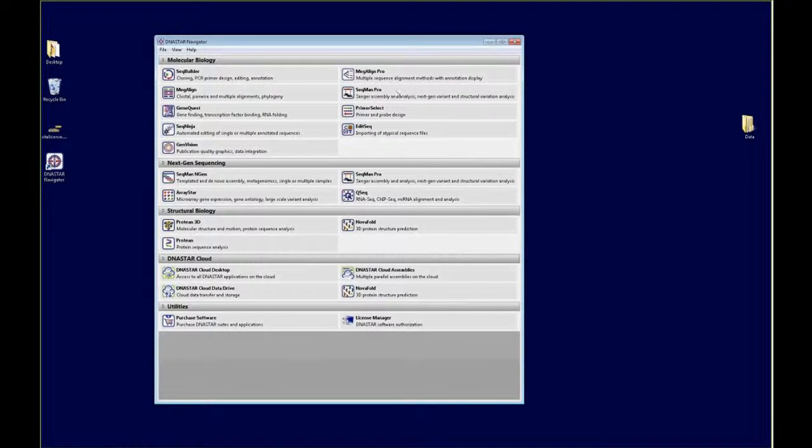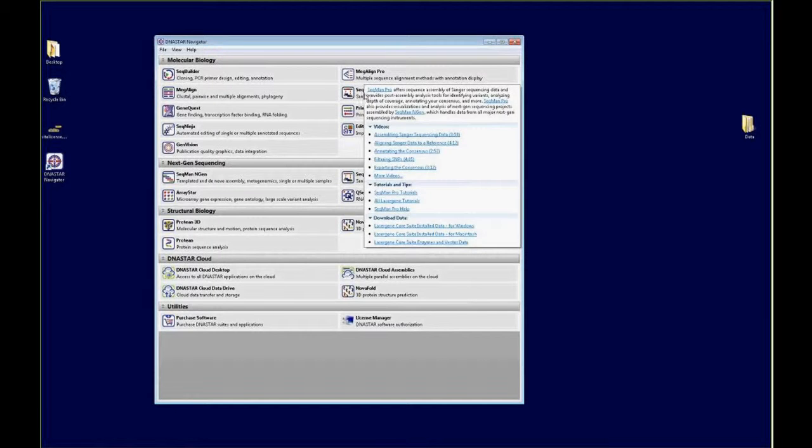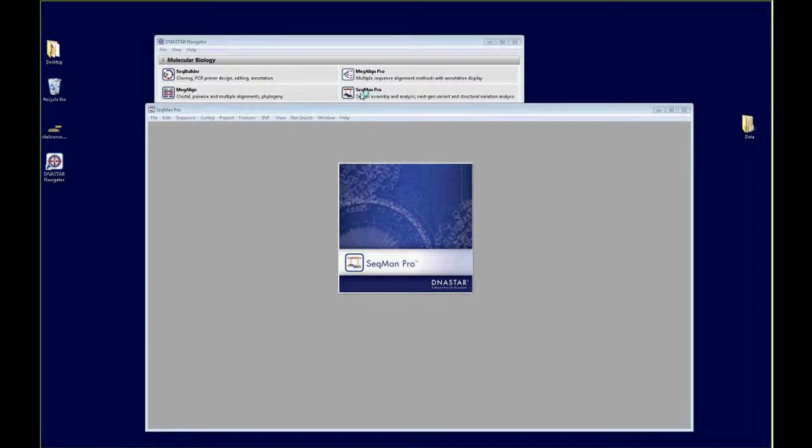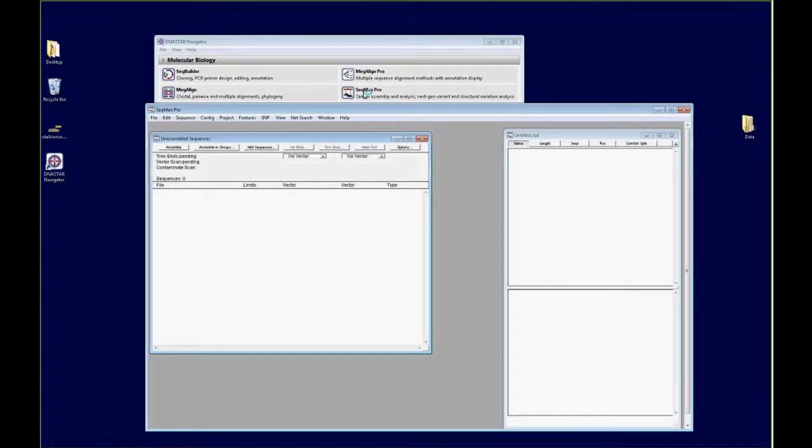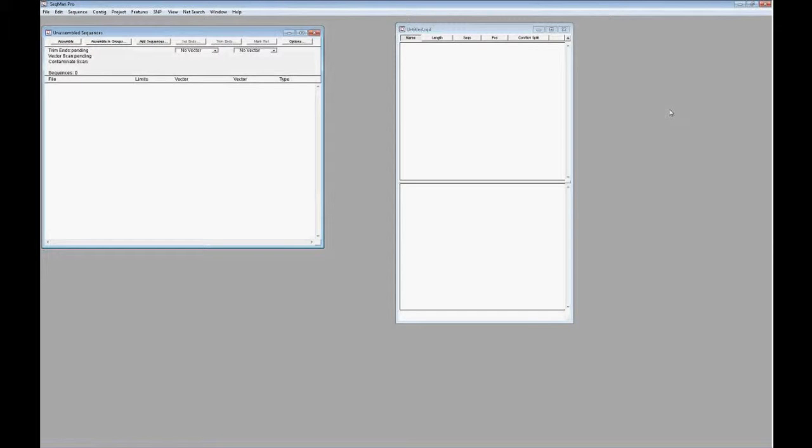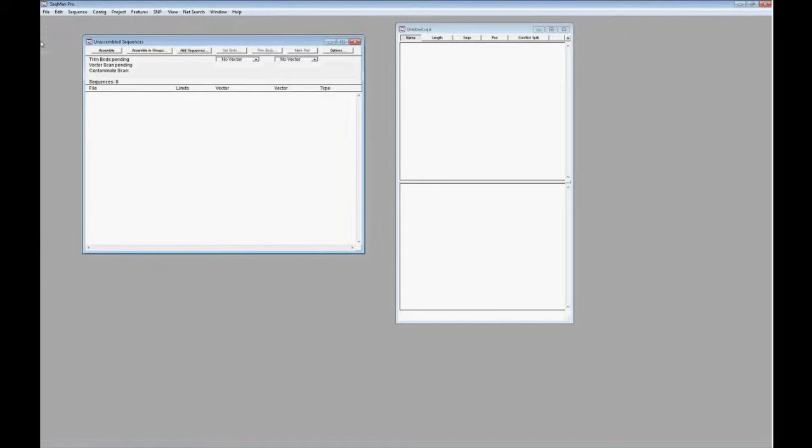So to get started, like I said, we'll come to SeqMan Pro, so I'll just click that, and that will launch the application. So here I have SeqMan Pro open, and you'll notice I have two blank windows here. The first is the unassembled sequences window, so this is where we can add our sequence data. And then the project window, this will be populated after we perform an assembly.